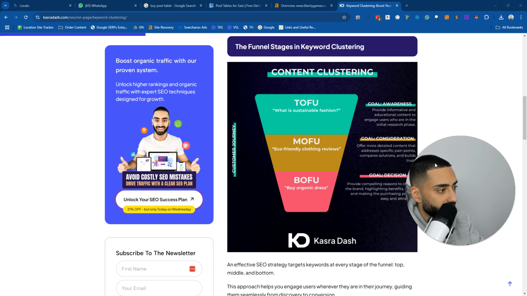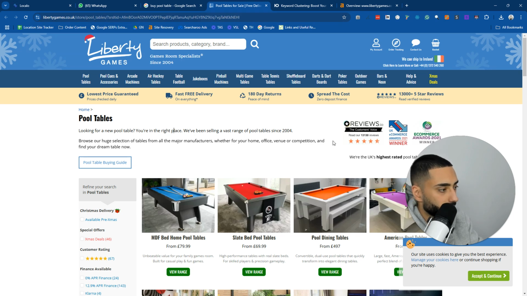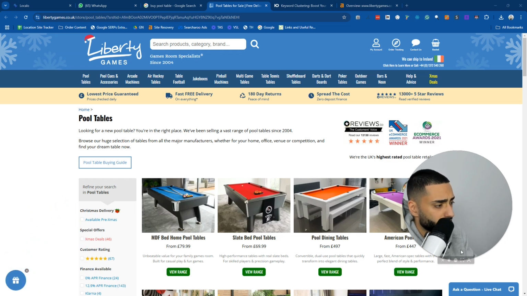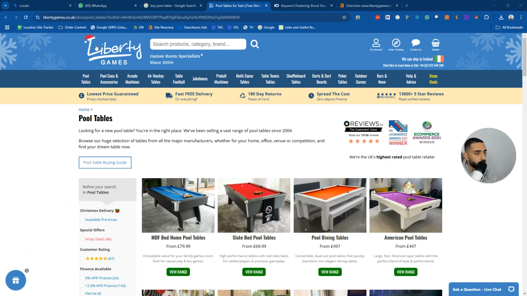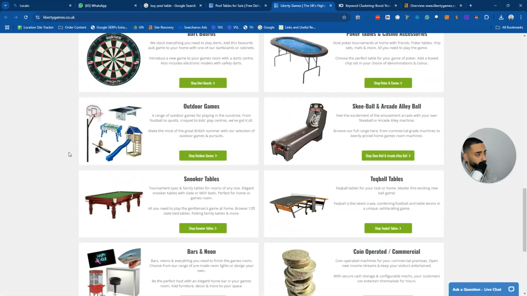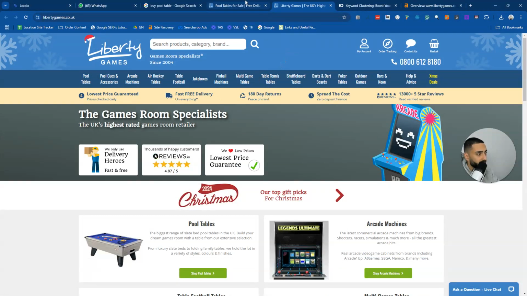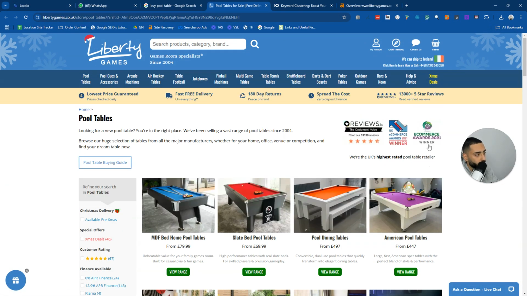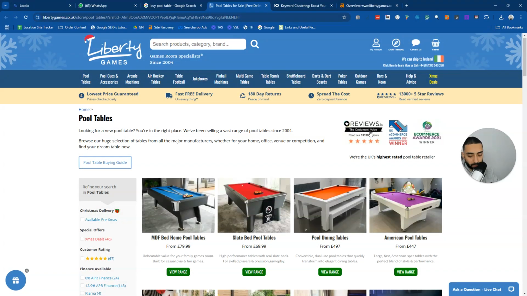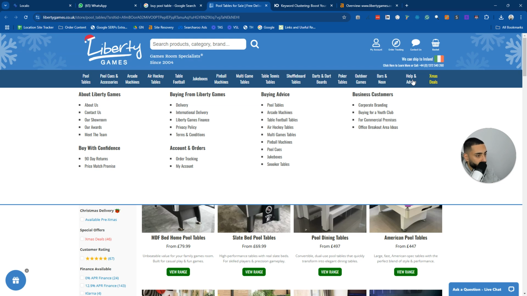So let's take a look and see how this actually translates in a real life scenario, right? We have an e-com store that sells pool tables. I know it's a bit of a random keyword, but as you can see, we're looking at libertygames.co.uk. These guys do a really good job when it comes to internal linking. They sell all sorts of stuff as well, not just pool tables, but we're going to focus on the pool table section for this video. They've got luxury pool tables, slate, pool dining tables, and so forth. They also have a blog section on their website, right?